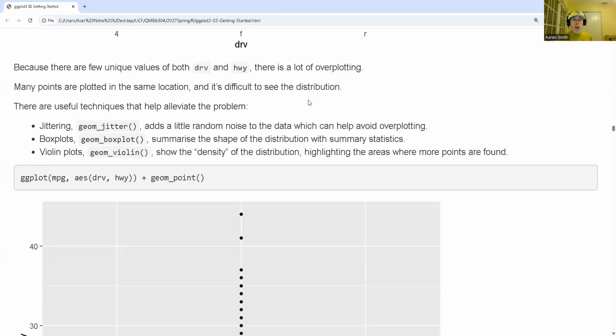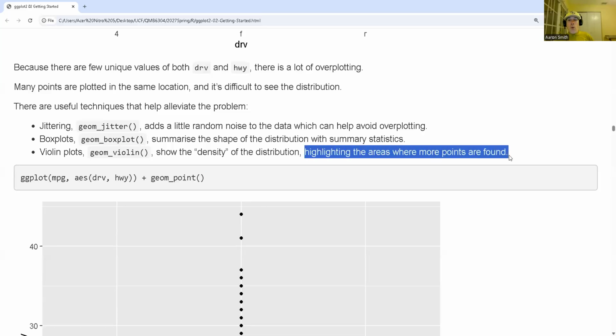This can be a problem when I have repeated values or a very large data set and there are so many points that they end up stacking because there just isn't enough variation in the data. Geom jitter adds a little bit of random noise to the data, which changes the values, but moves the data points away from each other so it's easier for me to see the pattern. Geom box plot does a 5-number summary to summarize the shape of the distribution with summary statistics. Geom violin shows the density of the distribution, and this highlights the areas where more points are found.